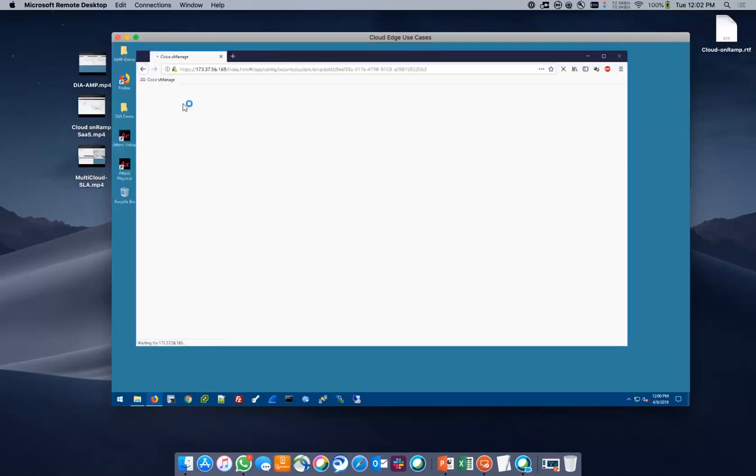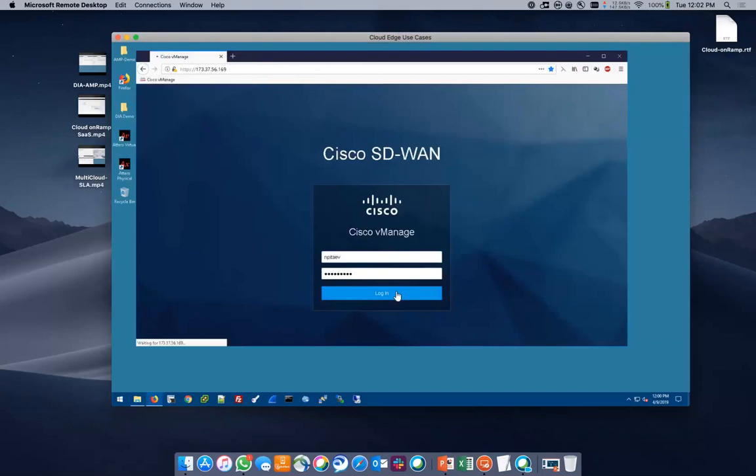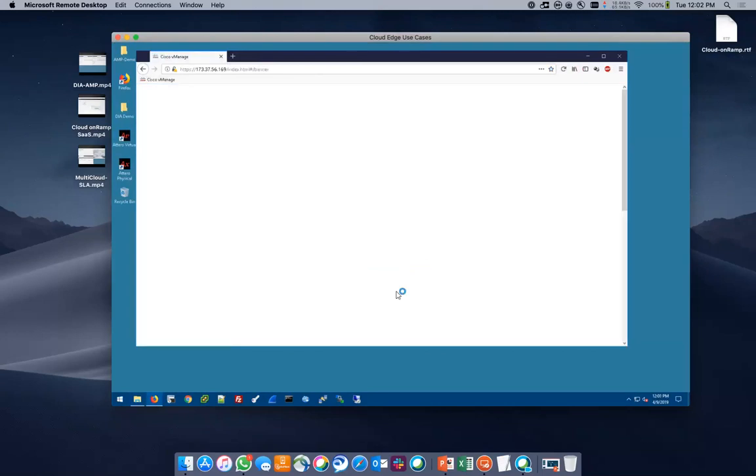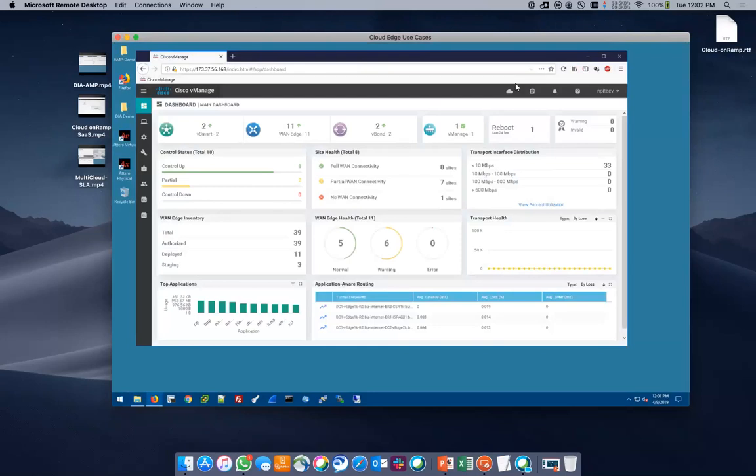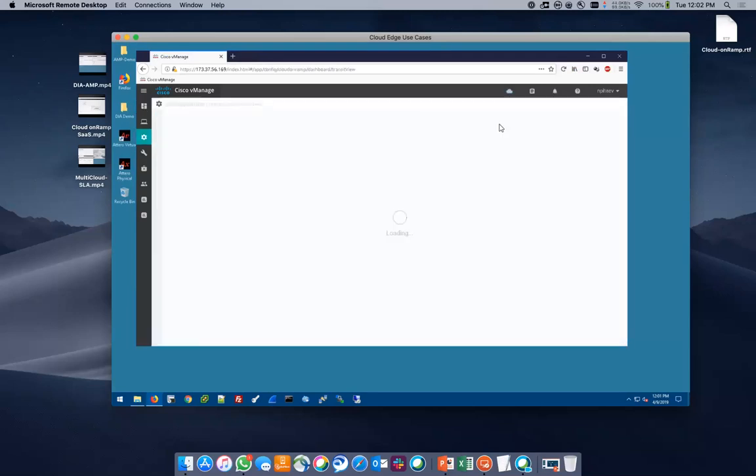Okay, so that's my vManage. Okay, here on top, I have this icon of the cloud. So if I click on it, it says I have the cloud on-ramp for SaaS, and I have the cloud on-ramp for IIS. So I click the IIS.